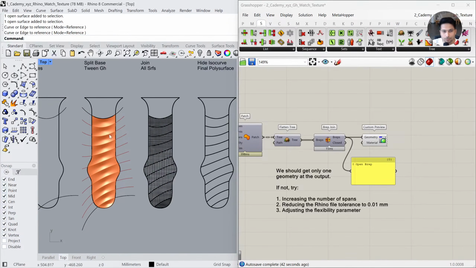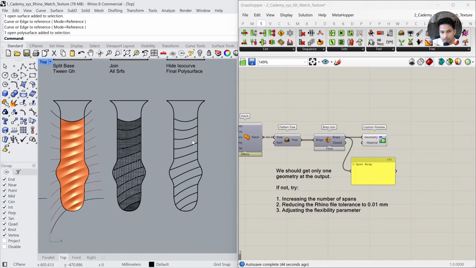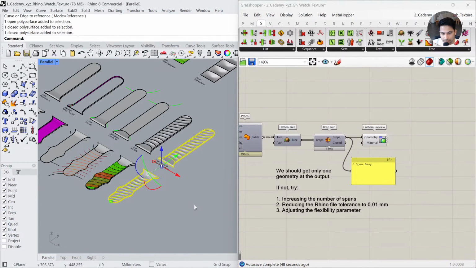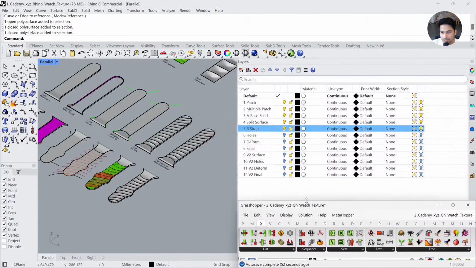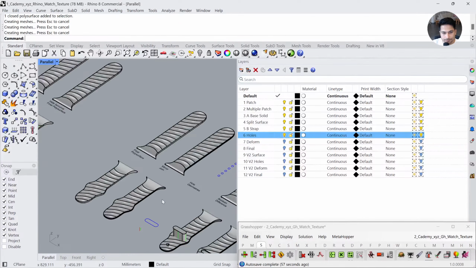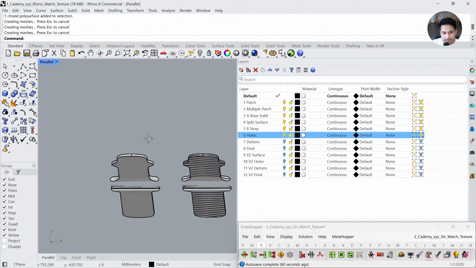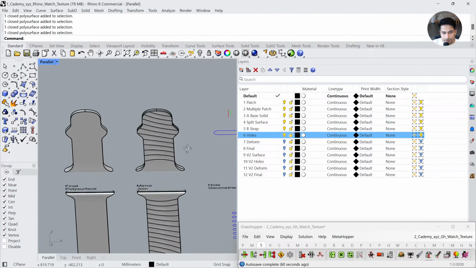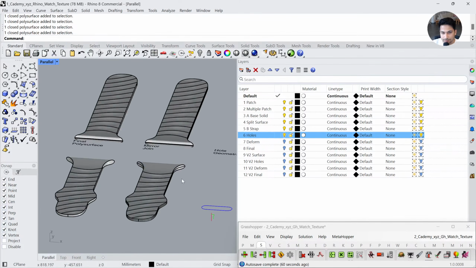Perfect. So you would bake, you would have the final output, you would join everything, and you will end up with a solid polysurface. So let me minimize Grasshopper for a moment. Let's unhide the next steps to add the holes. The first thing that I did was split the geometry into two and mirror it, so that we have the pattern on both sides.